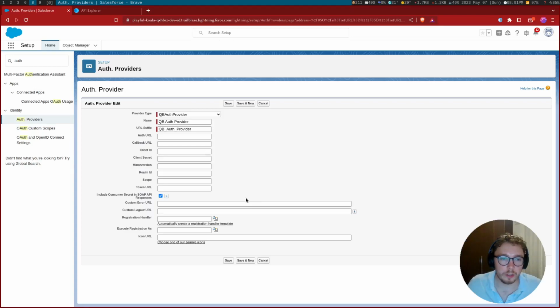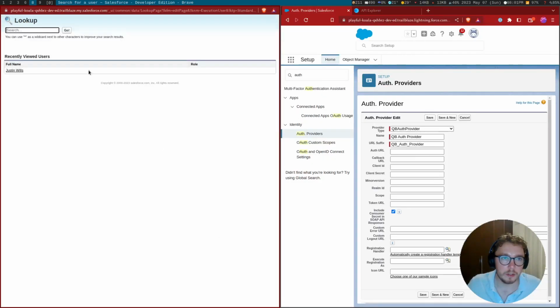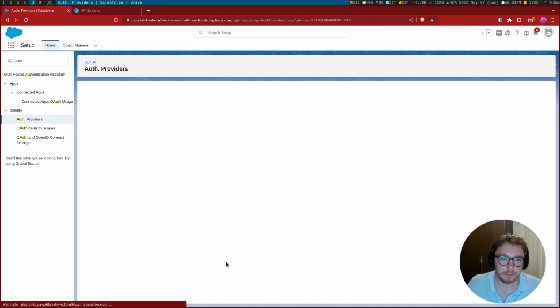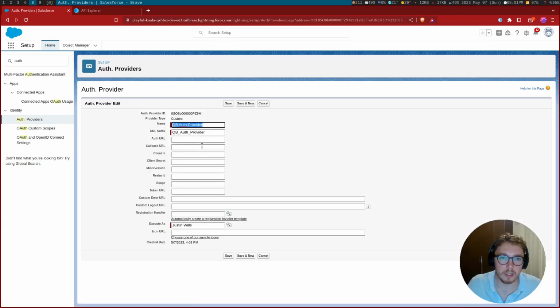And then the first thing that we'll want to do is make sure that this is in a savable state. So we'll fill out the execute registration as an admin user. I happen to be the only admin user. And we'll save this. Now that this is complete, we'll want to go and edit this with a few details so that we can complete this. We'll want the auth URL as follows.